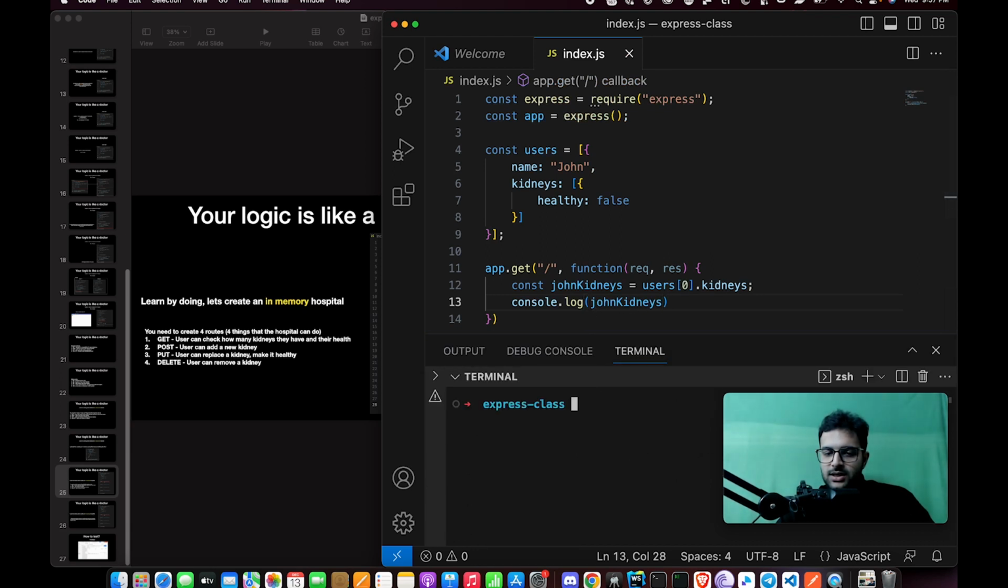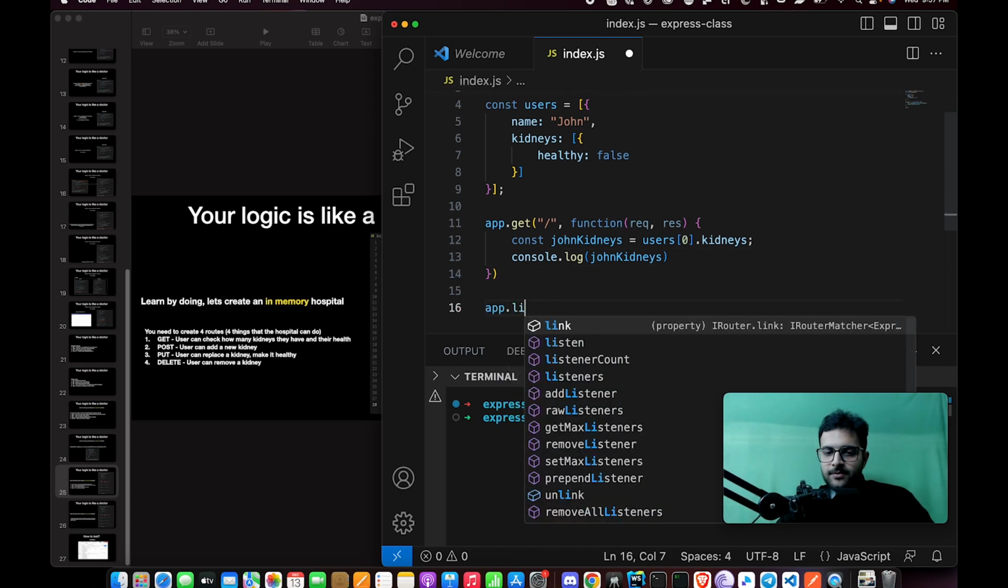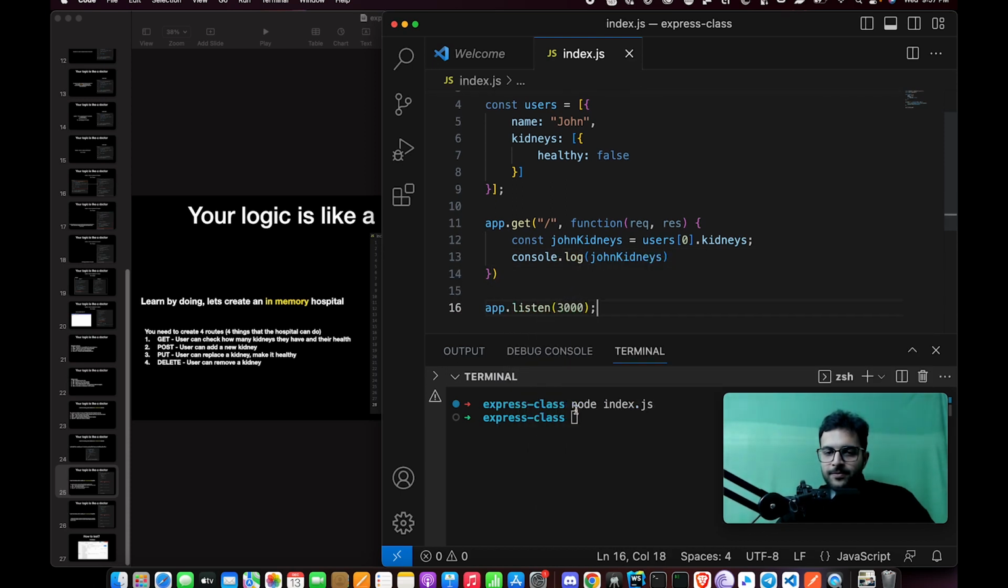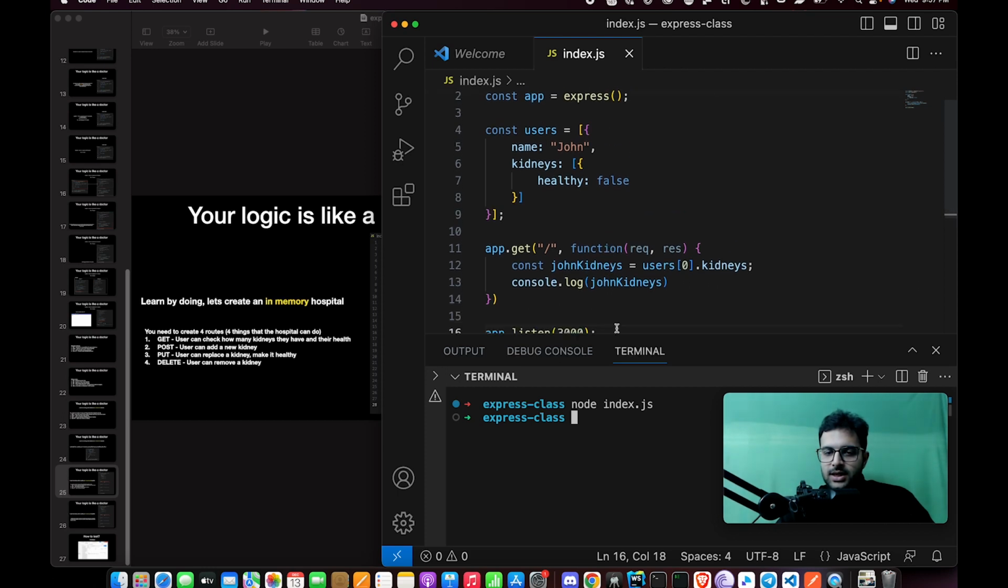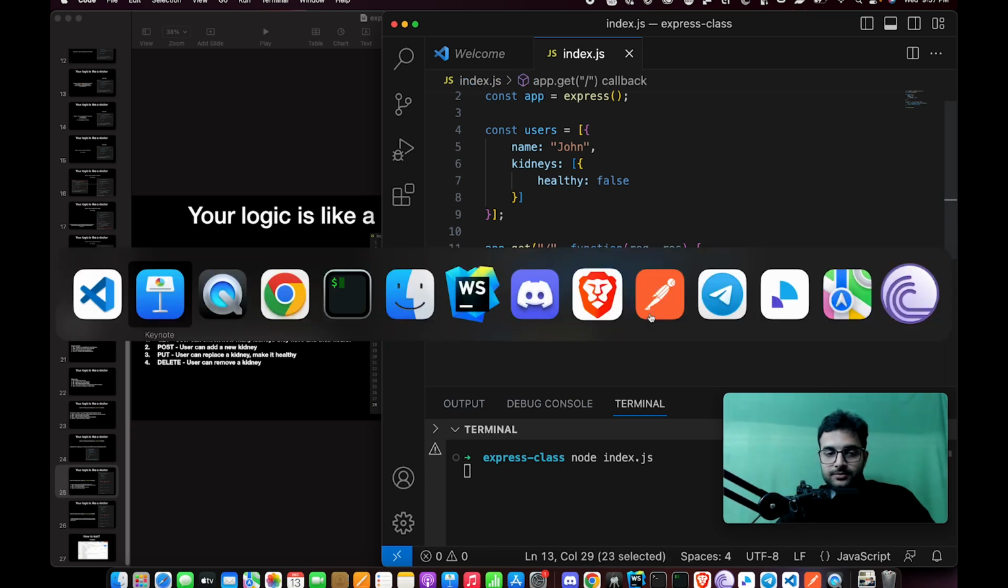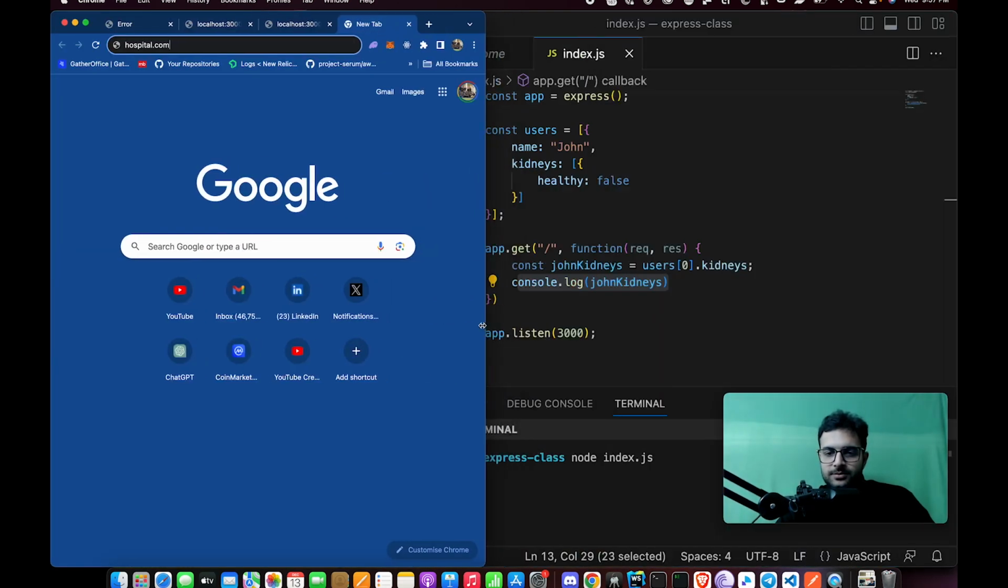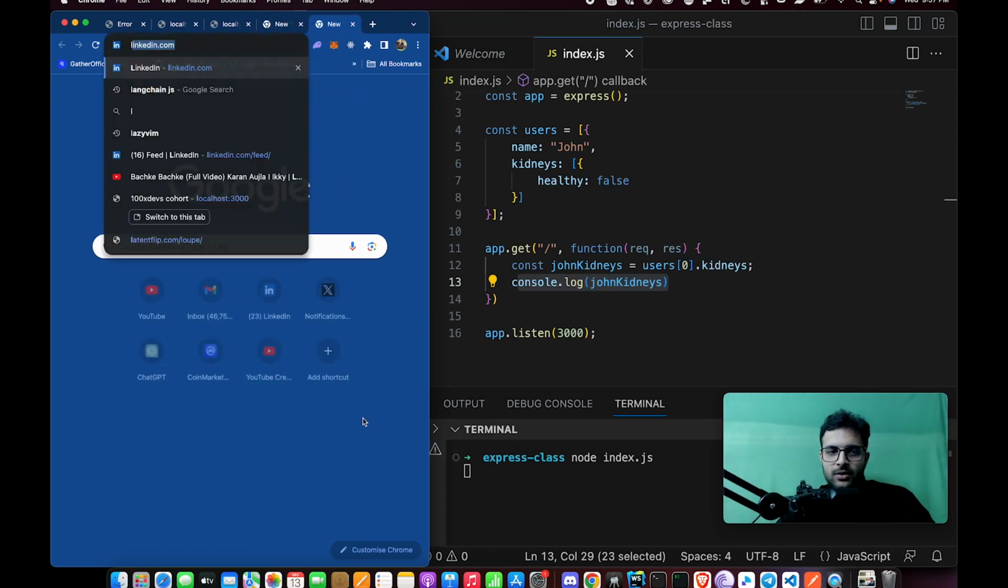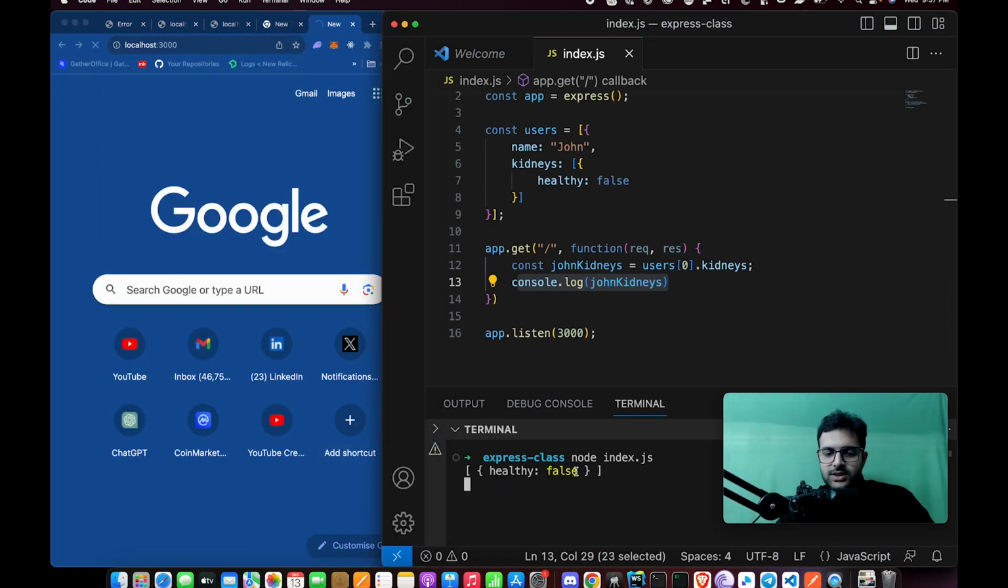Anytime a request comes here, let's restart the server. Oh, let's add an app.listen at the end. And now let's restart the server. And then let's see what gets logged here. So let me open the browser right next to it. Let me go to localhost colon 3000 and you will see array, first element there being healthy false. I was able to get this array here.